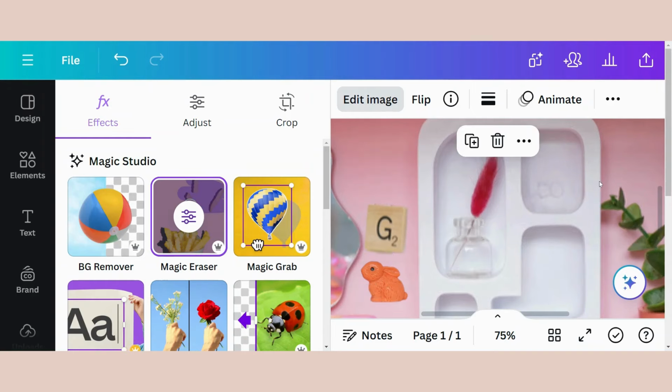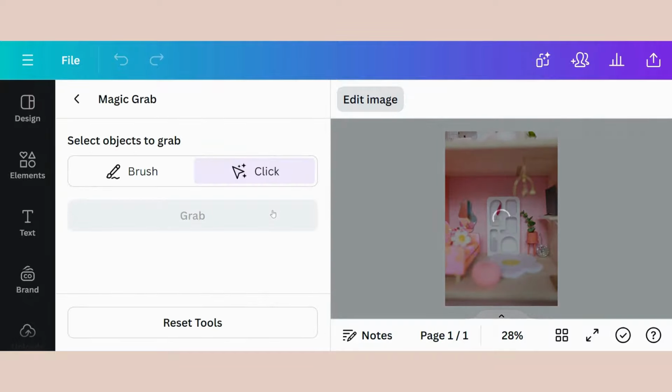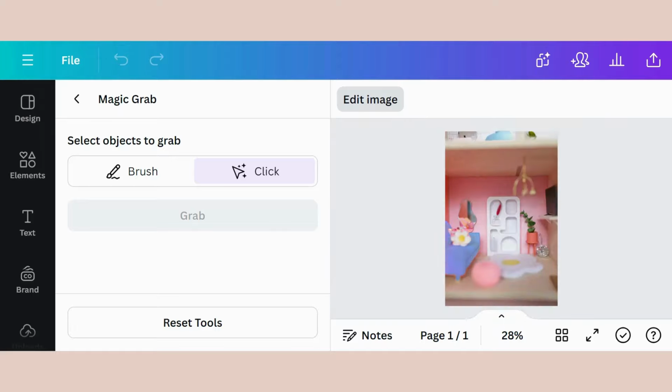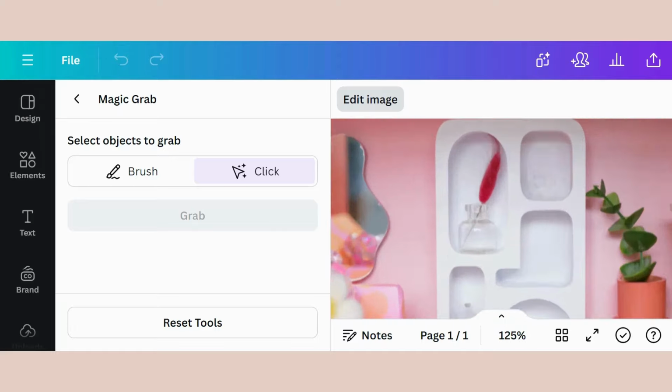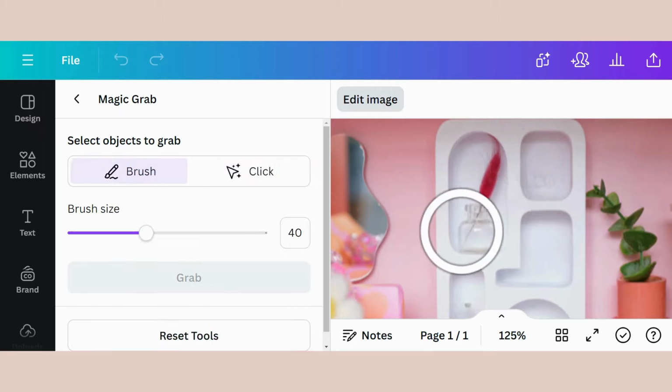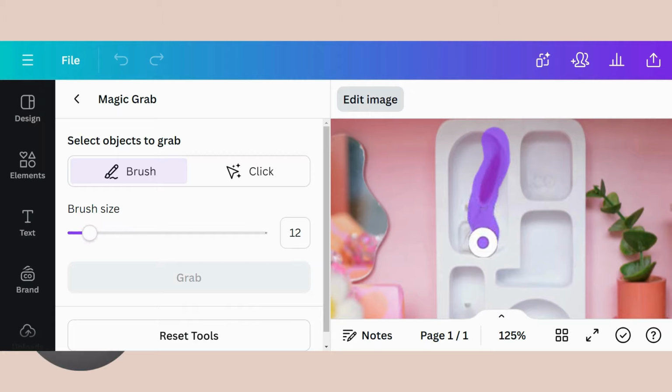Okay, so we will click on the image again. We will click on Magic Grab. I will zoom in. I will use the click feature to see if it will pick up this little dry petal and the glass vase, but it is not, so I will go to brush. I will make my brush smaller again and brush over the whole item. Let's see how that works.